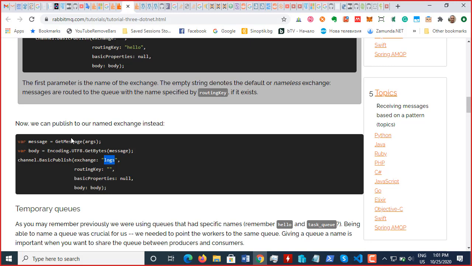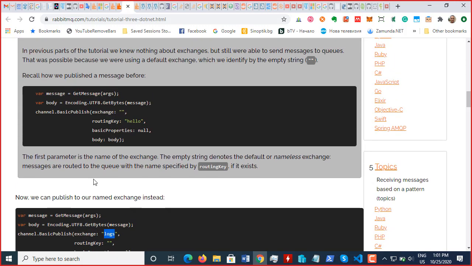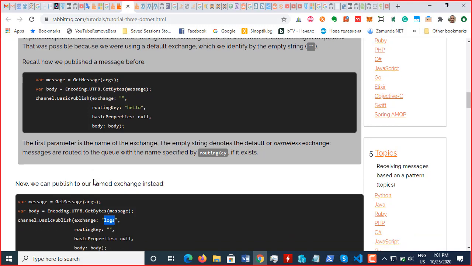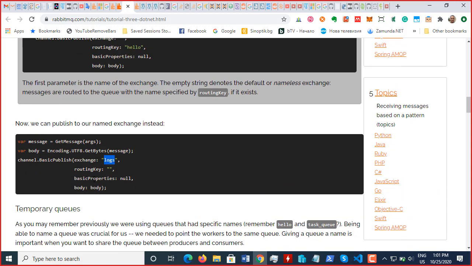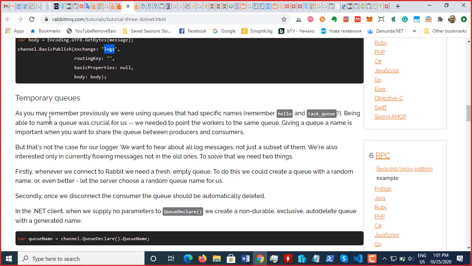Get messages, argument, message, body encode, and so on. So we have to create actually two projects, I believe, even more. We have to create three projects. One of them is gonna send the messages, and two of them are gonna receive the messages. Okay, temporary queues. Let's read now, and after that we will create the project.